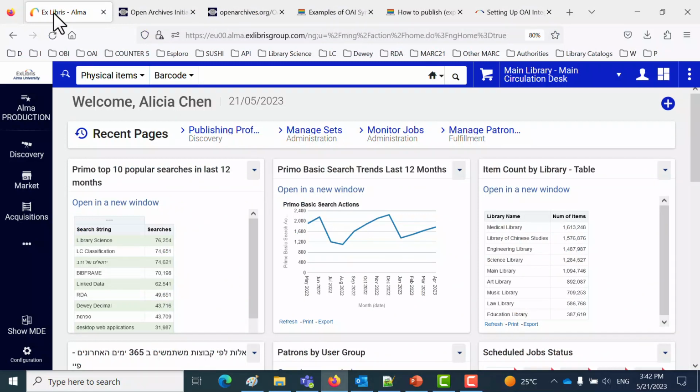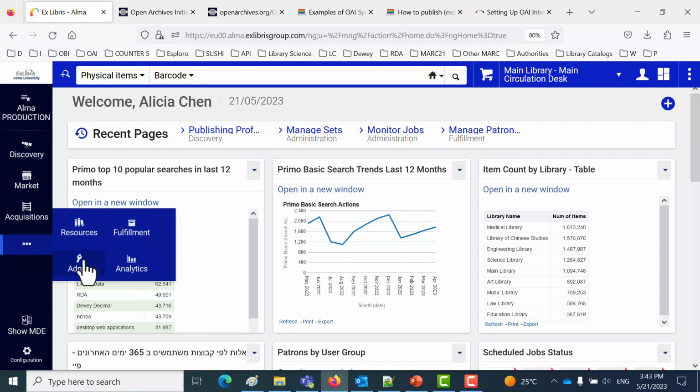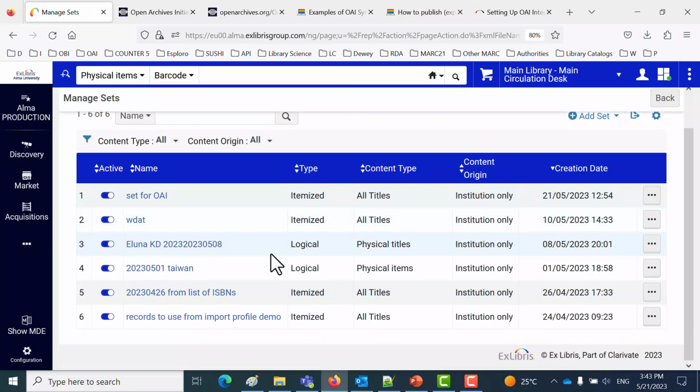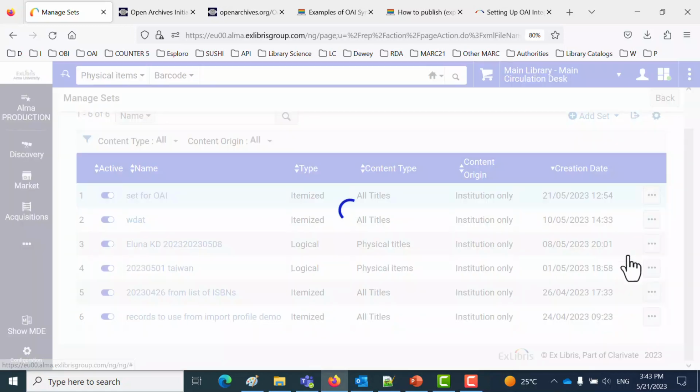So the first step when we want to publish anything by OAI, or publish anything for that matter in any format, is to have a set of records which we want to publish. So let's go take a look at our sample set. We'll go to the Admin Manage Sets, and we have a set here called Set for OAI. Now this is a very small set. It contains 4 records, 2 with electronic inventory, 2 with physical inventory. In a real situation, of course, this would be a much larger set.